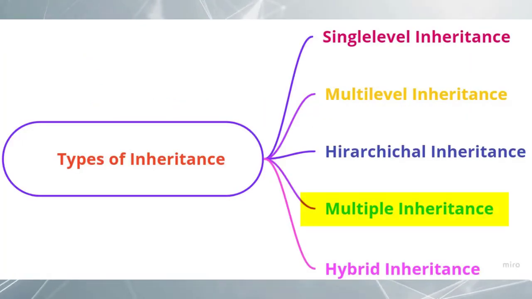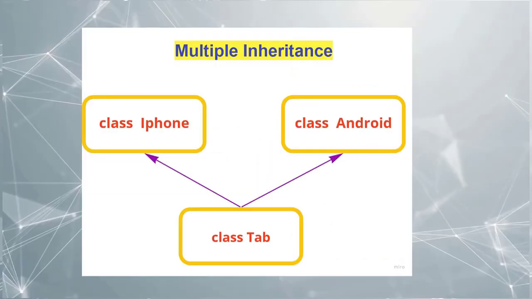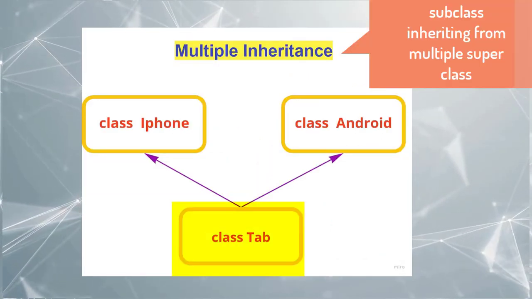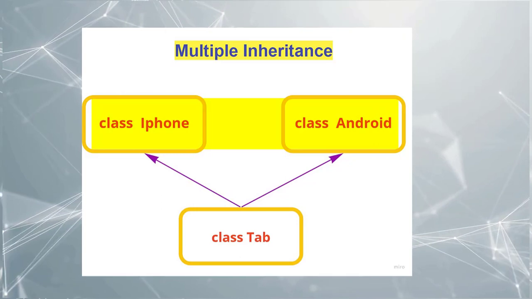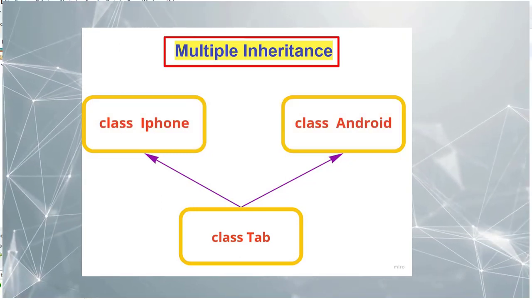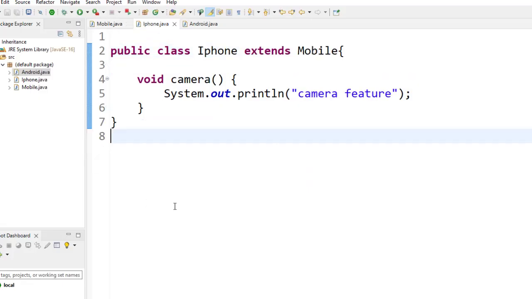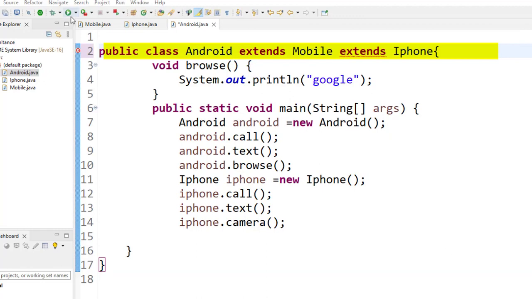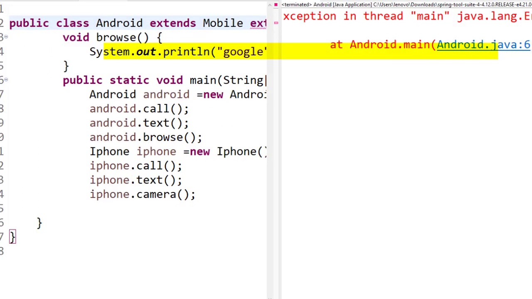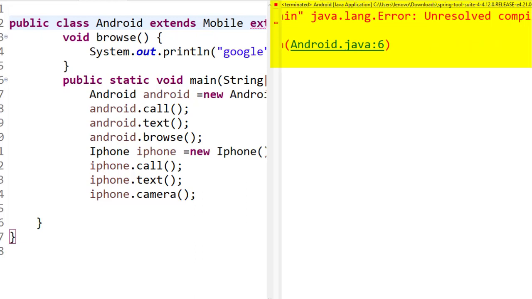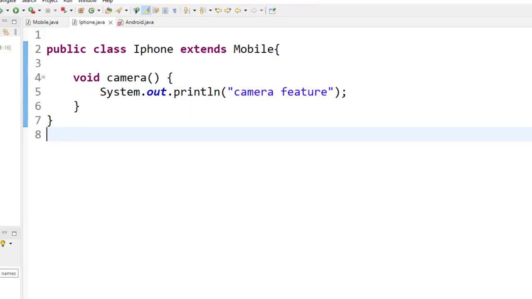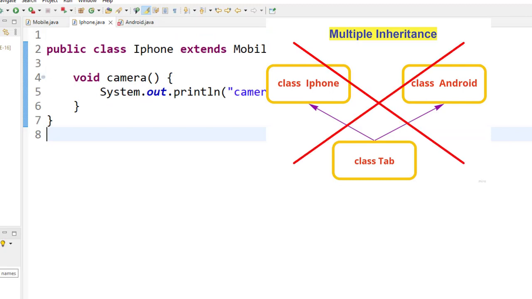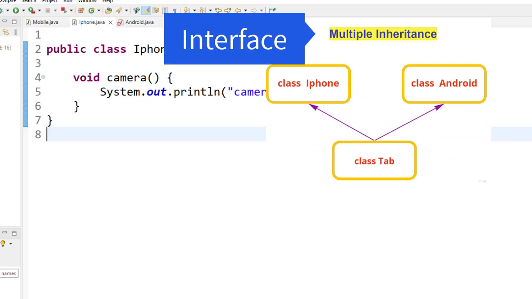The fourth type of inheritance is multiple inheritance. A subclass inheriting properties from multiple superclasses is called multiple inheritance. If we consider mobile and iPhone as parent classes and Android as a subclass, and we write extends iPhone again and run this program, we'll get an error: exception in thread main, java.lang.Error, unresolved compilation problem. So in Java, we cannot achieve multiple inheritance through classes, but we can achieve it through interfaces.